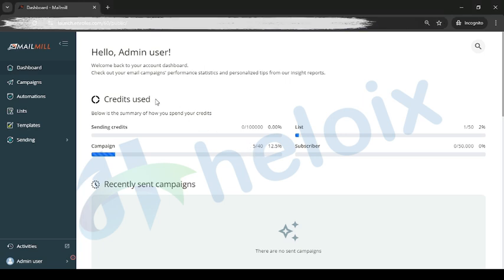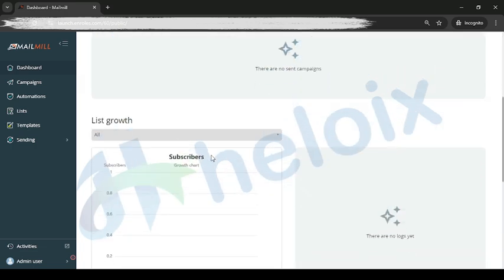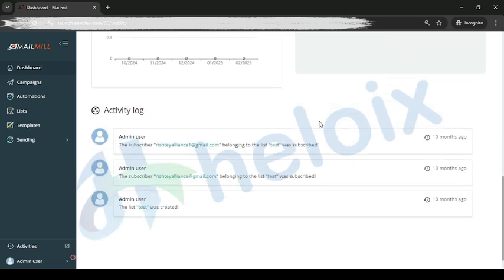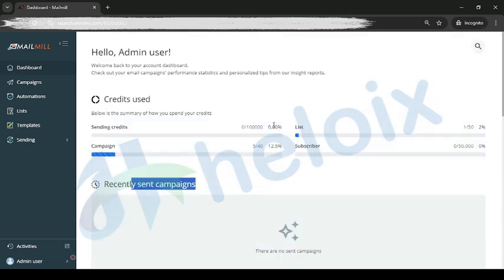Here you can check how much credit we have or how much we used. Here we can check campaign list, subscribe and other data. Then we have recent sent campaign data. Then we have a list of growth. These are like logs, activity logs and other things.